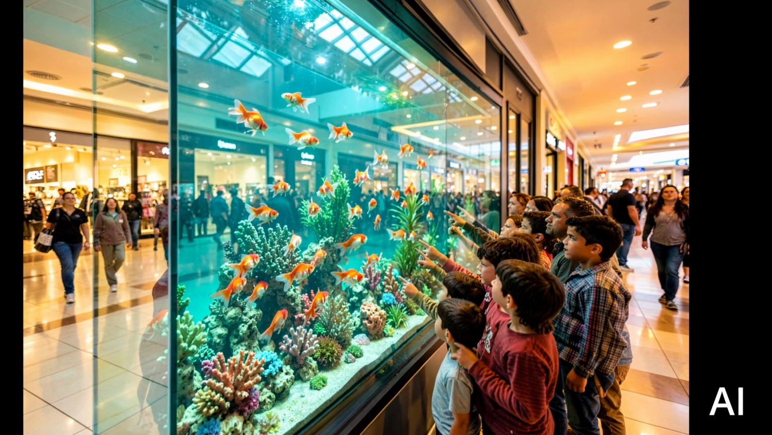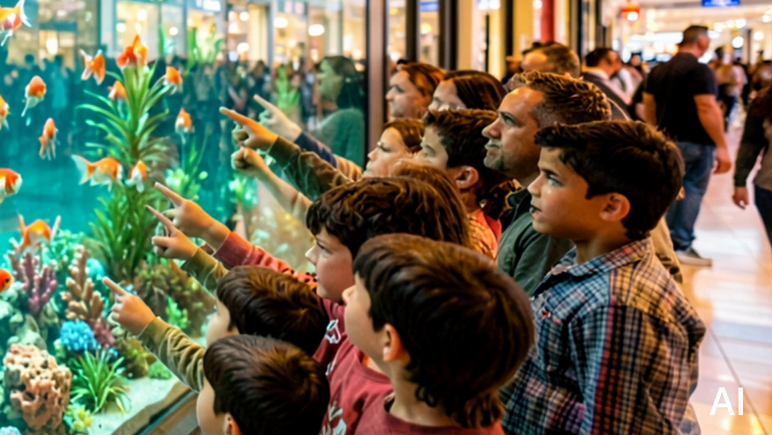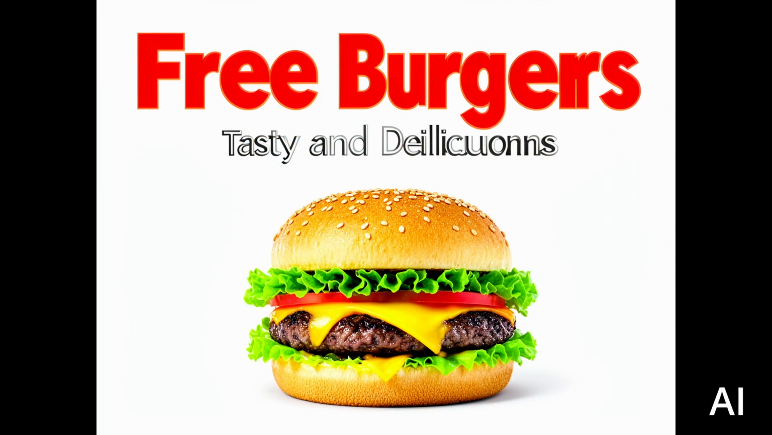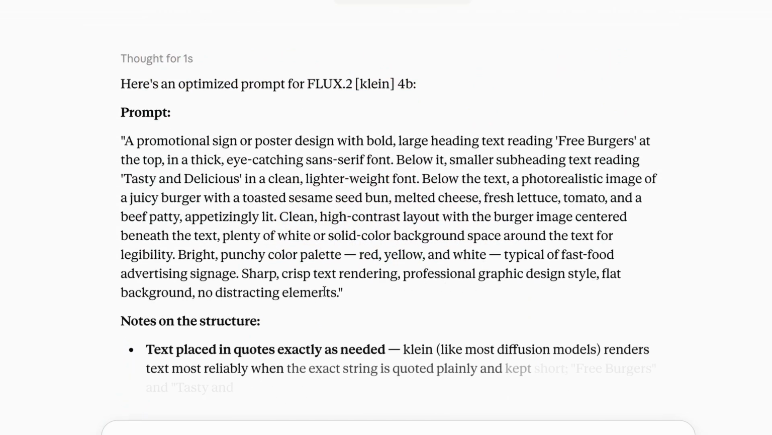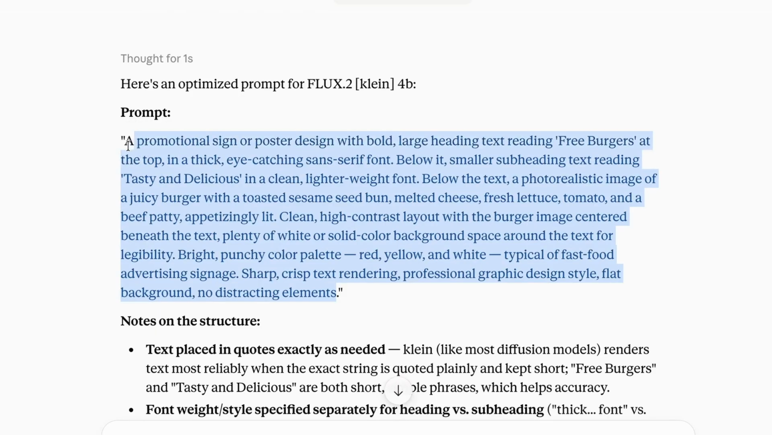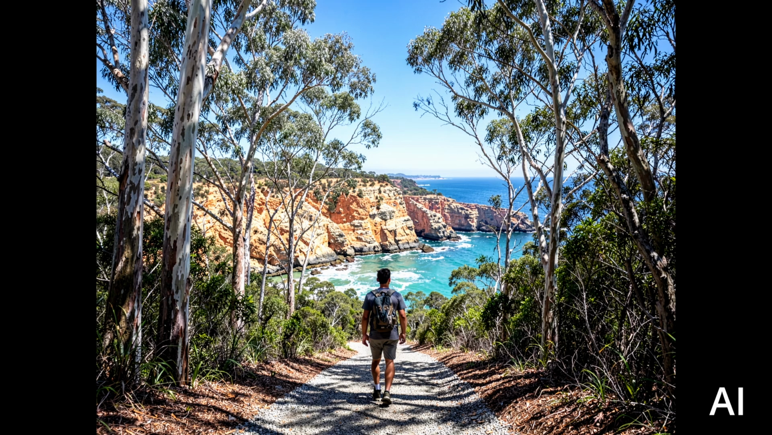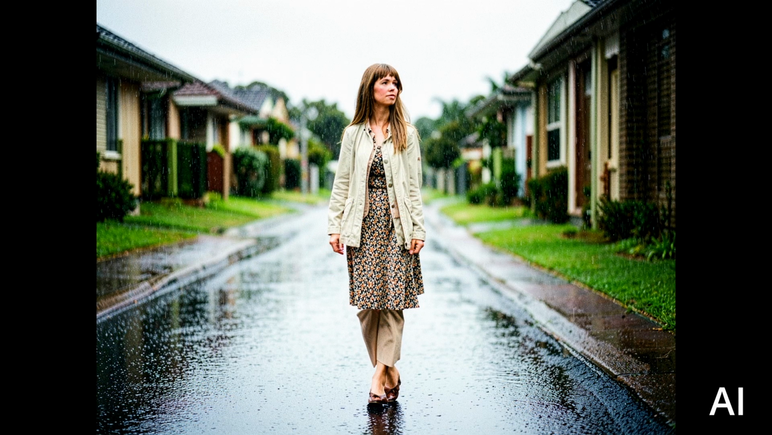There's still a bit of weirdness with the hands and faces, but you wouldn't normally notice that unless you zoomed in quite a bit. Well, what else can Flux do? It can generate signs, like this one for free burgers, but it often garbles some of the text, as you can see, even with the more detailed prompts from Claude. It can also make some pretty nice natural landscapes, like the one I showed earlier, and also some suburban environments, like this street on a rainy day.